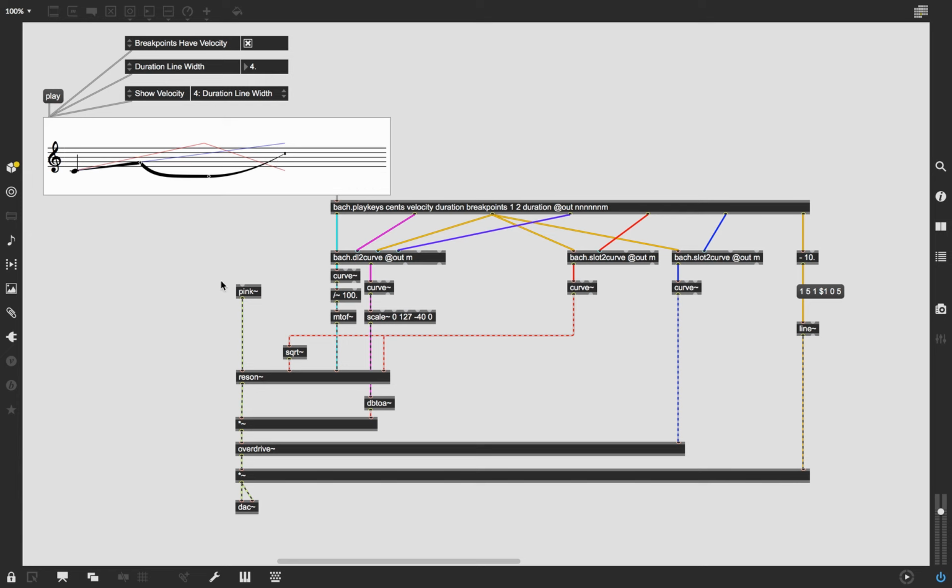Let's have a look at the synthesis process first. I have a pink noise that I filter through a resonant filter. The pitch of the note is actually the cutoff frequency of the resonant filter. I want to control the Q of the resonant filter. This will be the red line, that is slot 1.